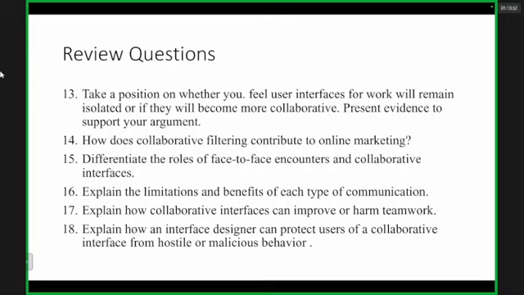Then differentiate the roles of face-to-face encounters and collaborative interfaces: physical face-to-face encounters and the collaborations that we do online. What are the differences?